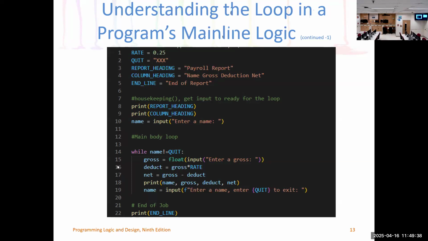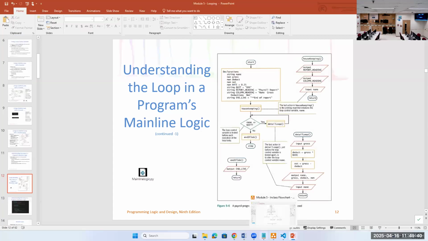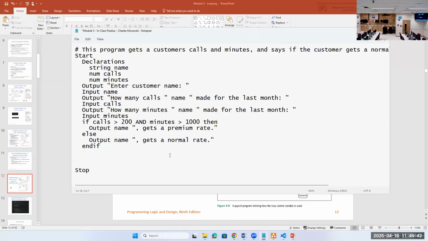Now come back to the program. Think about this one. I raise the question here: this one worked very well with one customer. Now, what happens if I want to do it for 10 customers? How can I modify my program?